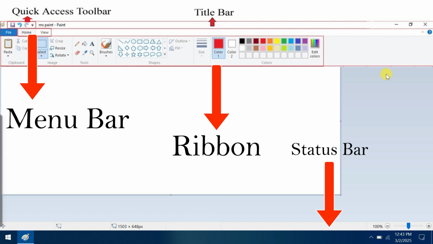Menu bar. Below the title bar, you'll see the menu bar. These tabs include options like File, Home, View. Each tab gives you access to different tools and settings. Ribbon. Under the menu bar, the ribbon displays various tools and options related to the tab you're currently using. Status bar. At the bottom of the window is the status bar. This shows information like the current zoom level and the dimensions of the image you're working on.